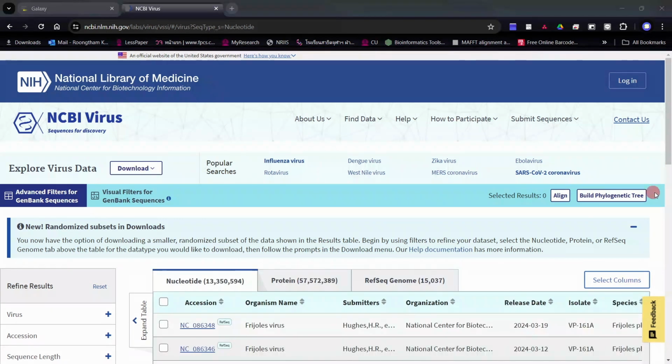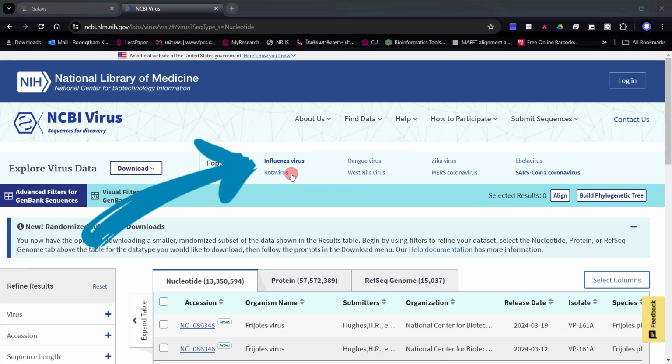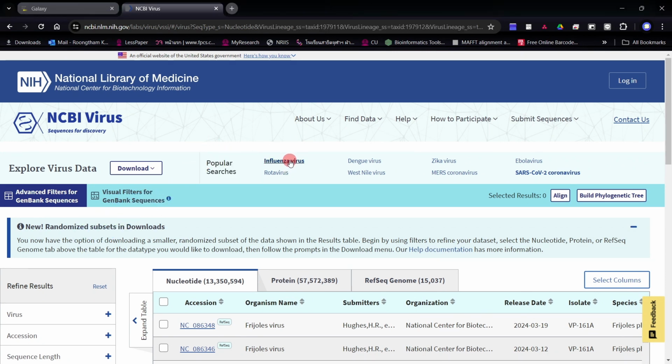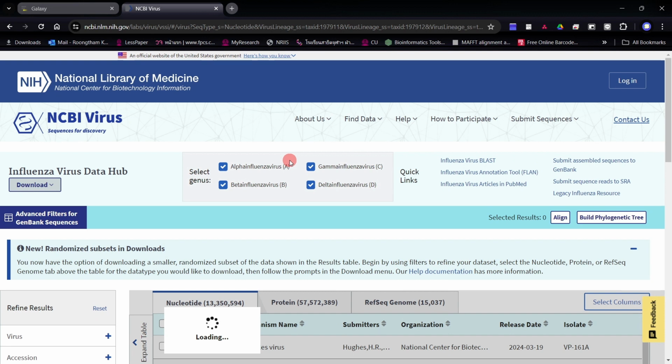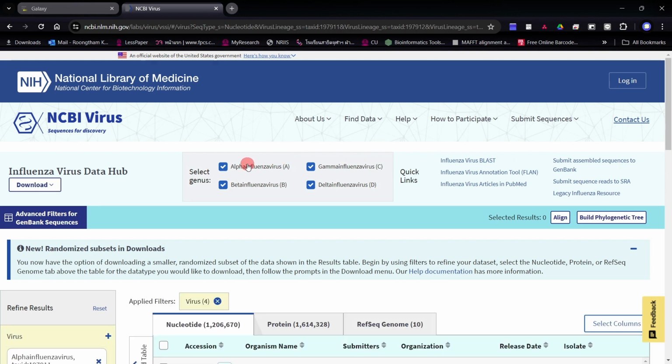When you reach this page, click on Influenza A virus here. If you need information on influenza A, B, C, and D, you can tick all these boxes. For this tutorial, we only need influenza A.